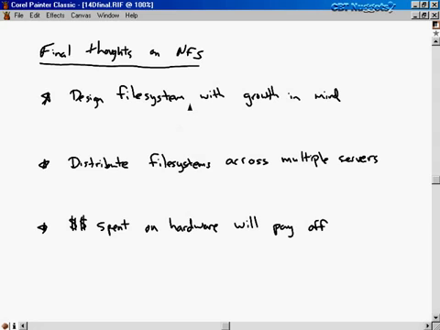Remember to design your file system with growth in mind. Both growth in terms of the number of clients that are going to access the shares and also in terms of the amount of data that's going to be on the shares. So say I have an installation and I create an NFS server here and I decide to put all the third-party software that I'm going to use in my installation on this one disk.